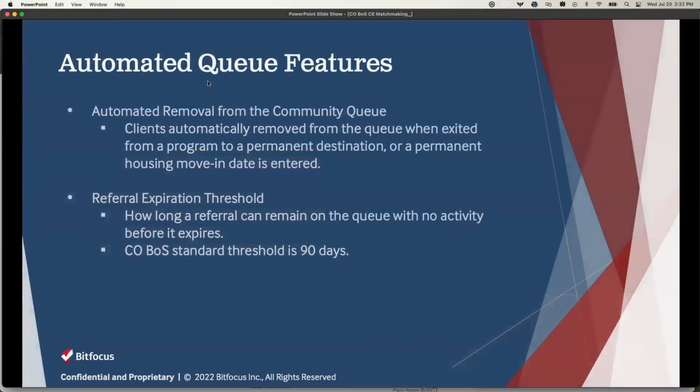So there are a few automated community queue features that I want to highlight for you all. Some of these things can automate the workflow pieces and make things just a little bit easier for you guys as matchmakers. The first one is automated removal from the community queue. This feature will remove a client from the community queue when they've been exited from any program with a permanent destination. Using this feature ensures that the community queue stays up to date and that clients are being removed when they are housed by means other than through a coordinated entry referral.